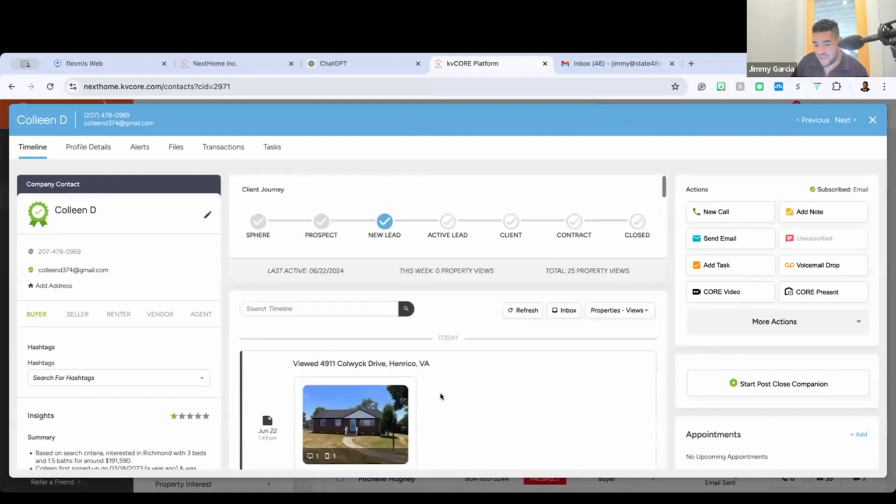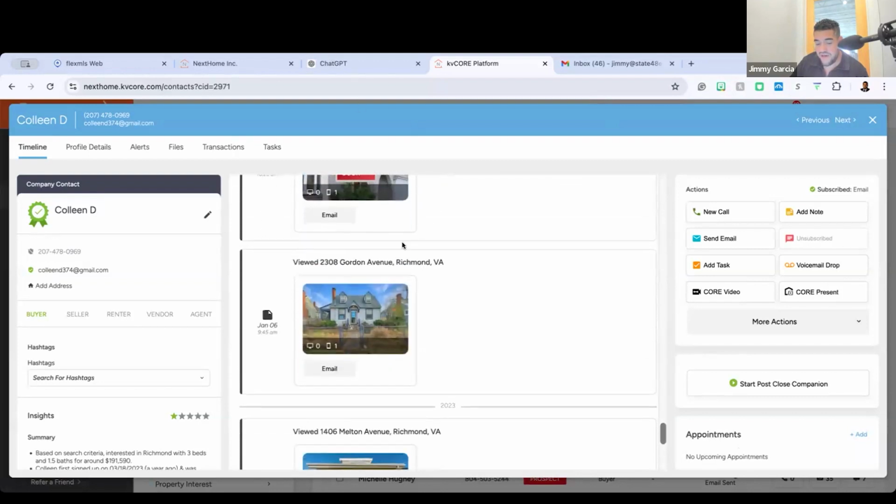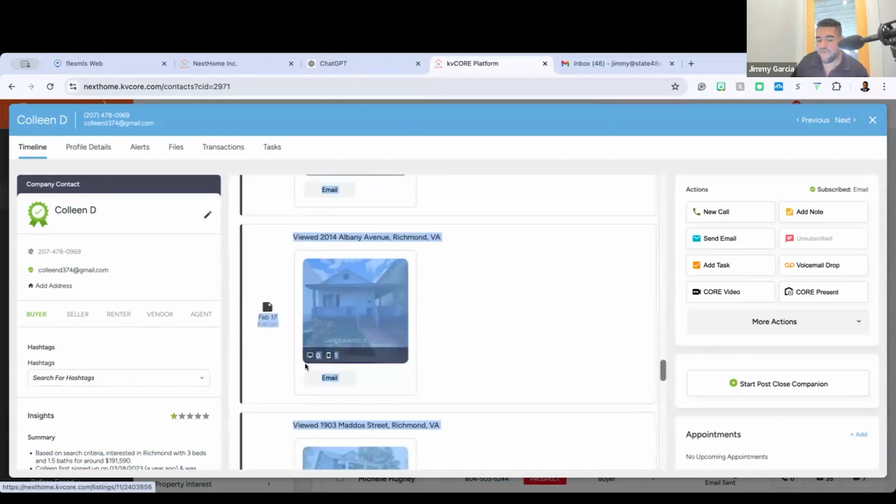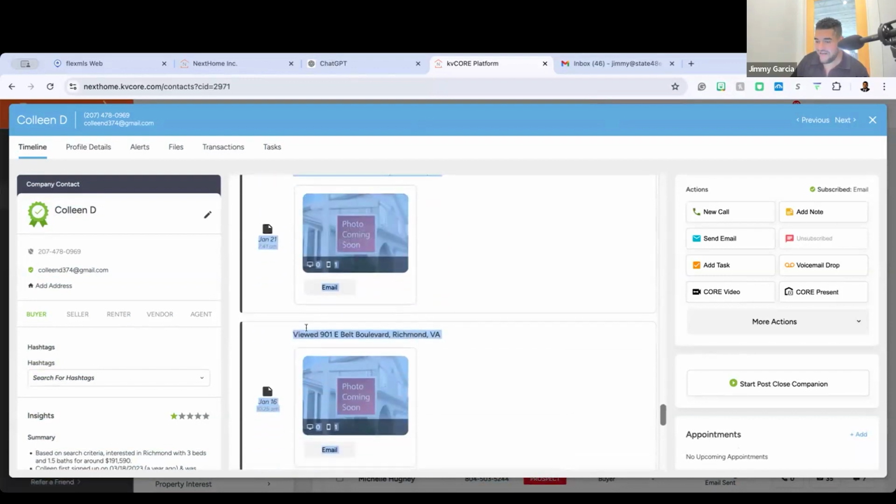And now that allows me to create a script based on these actions, based on the activities here. So if I want to say, okay, build me a call script that highlights, let's say, three or four of the properties that the lead viewed in the past, whatever it may be, 3 months, 4 months, 5 months. So that's a manual way to get around that.